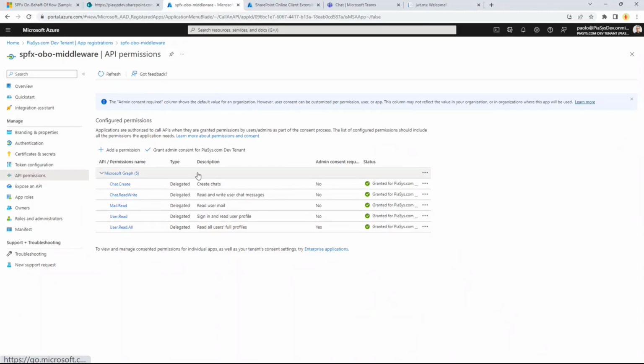As you can see, these are all delegated permissions. So they will be applied in order to execute as someone, as a user, so on behalf of a user. And we have the tenant admin grant for all of these permissions, and specifically the one that really needs the admin consent is the user.read.all.